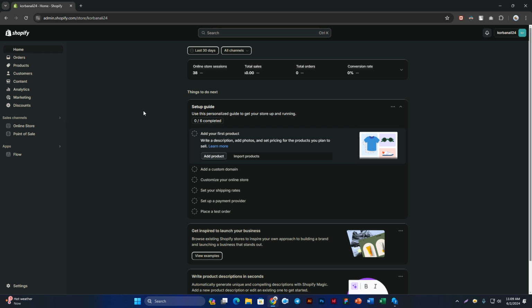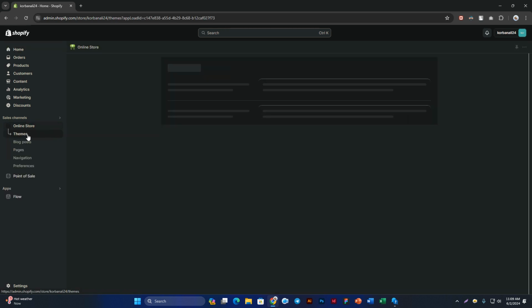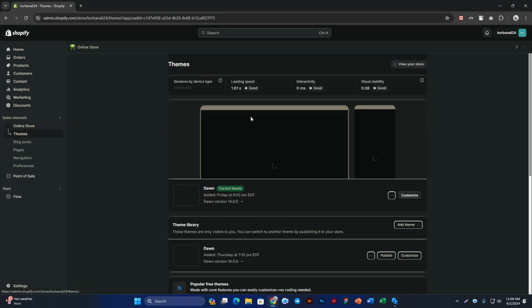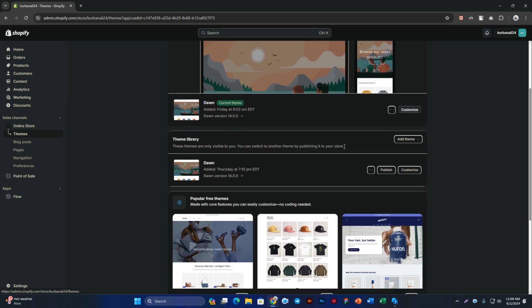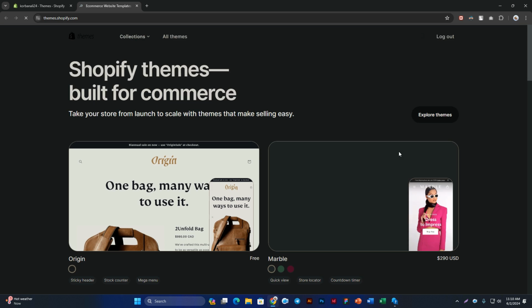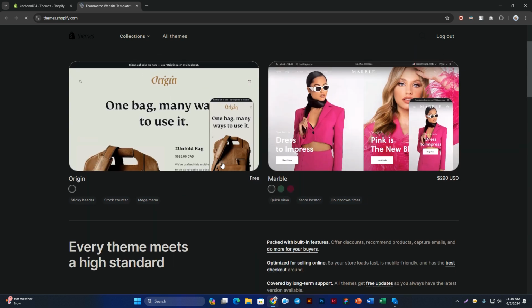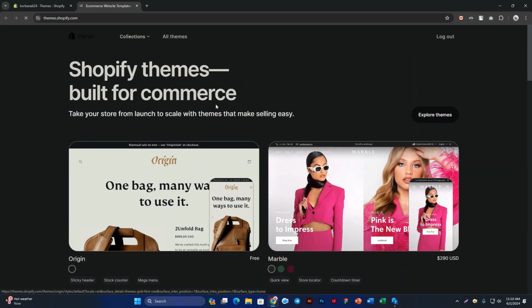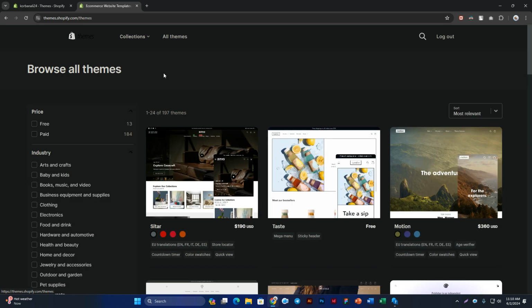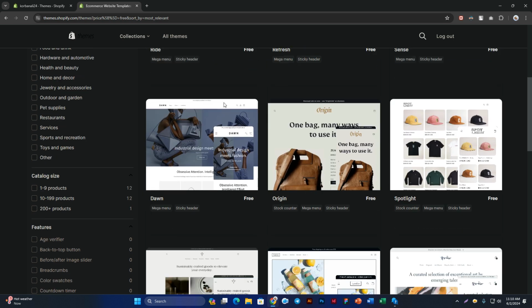Simply log in to your account first, then you can see here Online Store and then Themes. Then scroll down a little bit, and here you'll see the option Add theme. Simply click here and click Visit theme store. Then you'll get all themes, paid and free, but if you want to choose only free themes, then you have to click here All themes and just check mark the Free option. Then you'll get all the free themes.